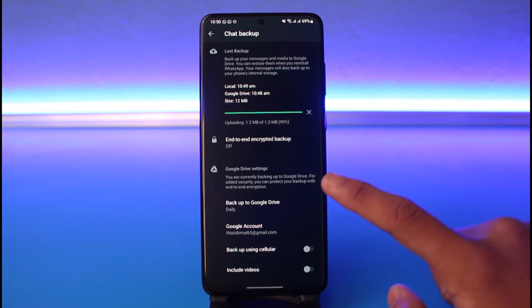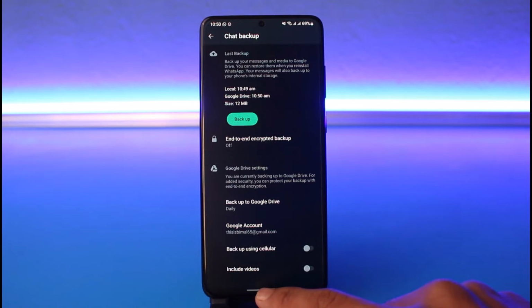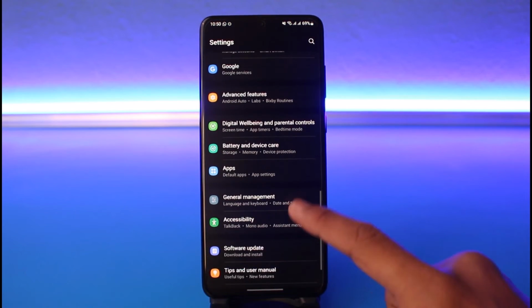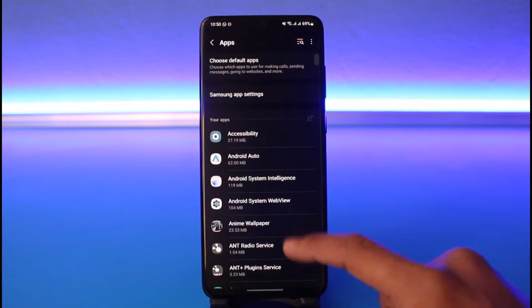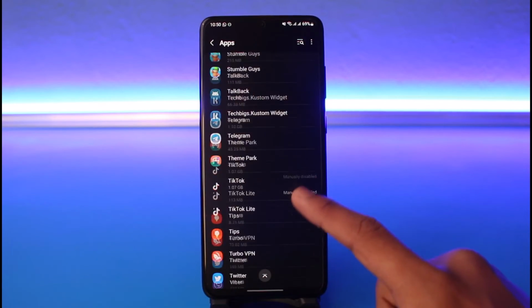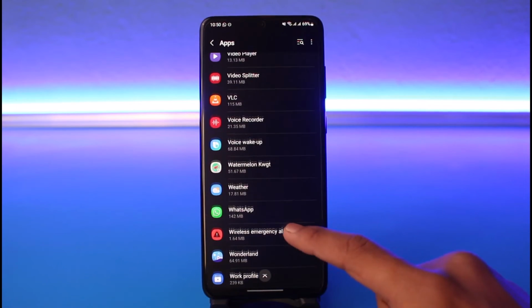To do that, we have to clear the data, which means clear everything that is within the application. And in order to do that, we will just go ahead and open up settings. Once you open settings, you want to go to the option called apps. And once I go to the app section, I'll select the application called WhatsApp, which is usually going to be at the bottom.